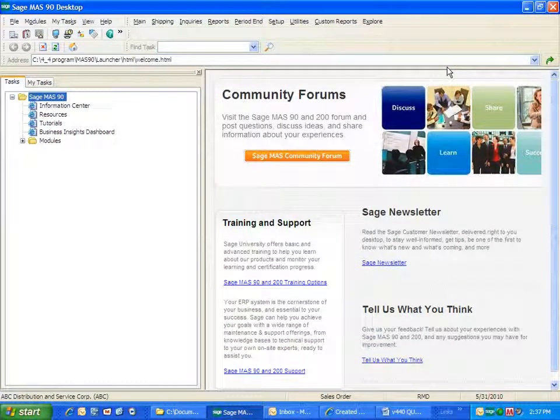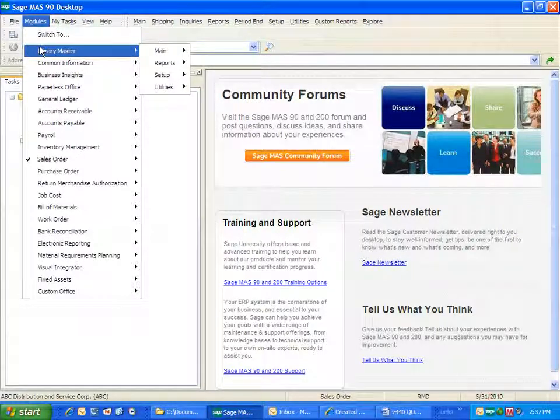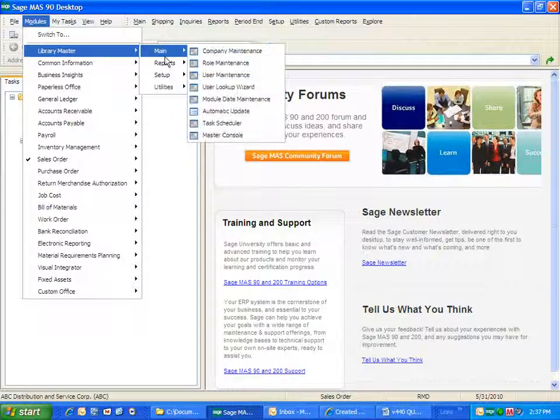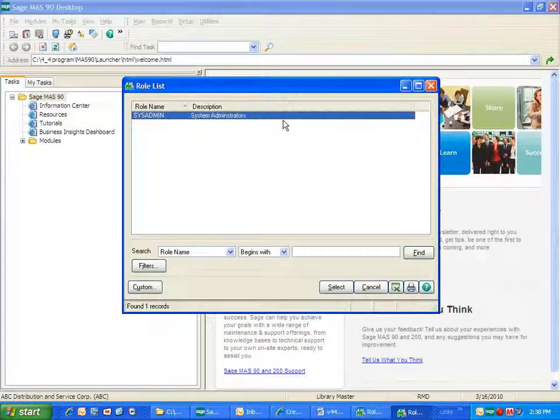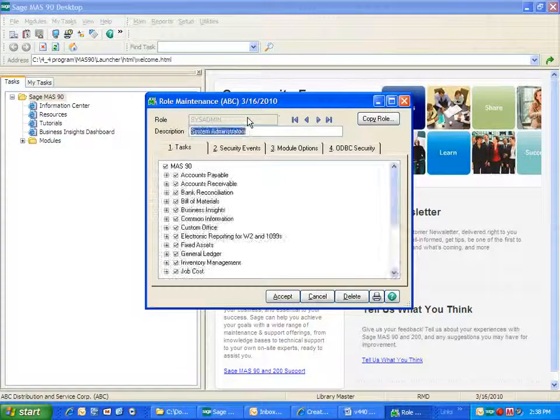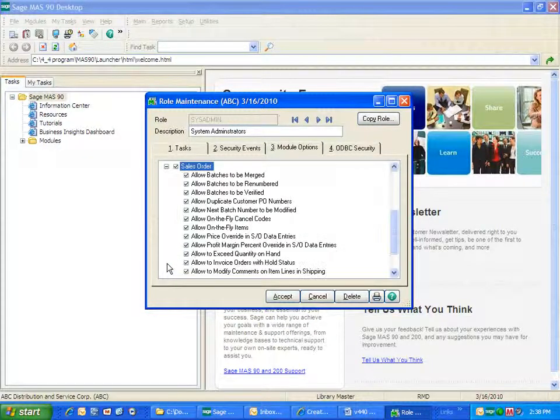Now, if you want to, in addition, make sure that no duplicates are allowed, you can actually do that in security. So there's a new functionality in security, and if we go into Library Master, into the main, into Role Maintenance, and I'll just select the role I have configured here, and go into the Module Options for Sales Order, you can see Allow for Duplicate Customer Purchase Order Numbers. So if I don't want to allow for duplicate purchase order numbers, I can go ahead and deselect this.